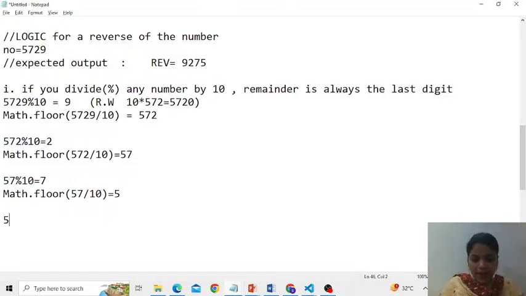Come on. 5 divided by 10. What is the remainder? 5 only. Is that correct? People, 5 doesn't go into 10. 5 is not divisible by 10. So 10 zeros are 0 and 5 remains, correct or not? So 5 is a remainder.